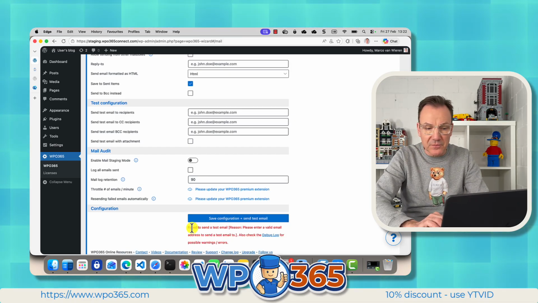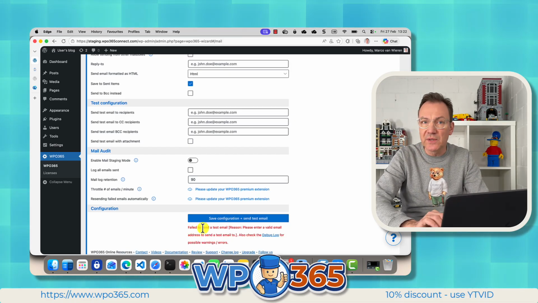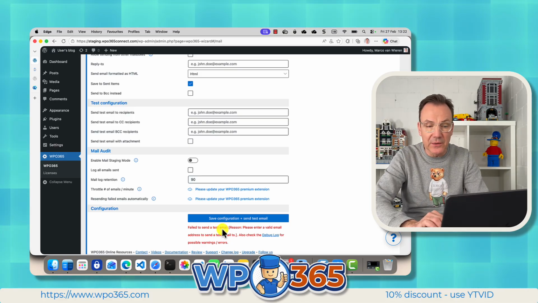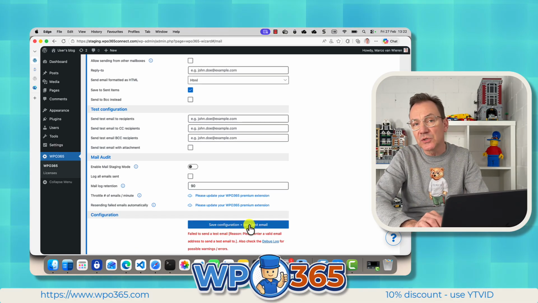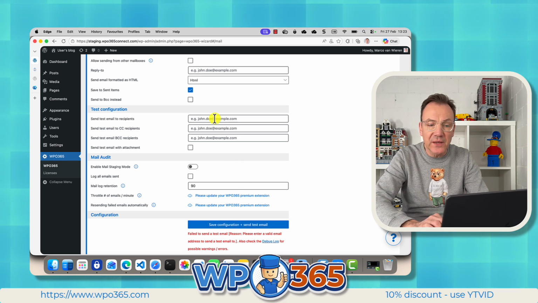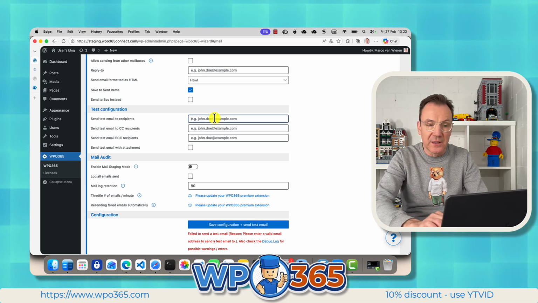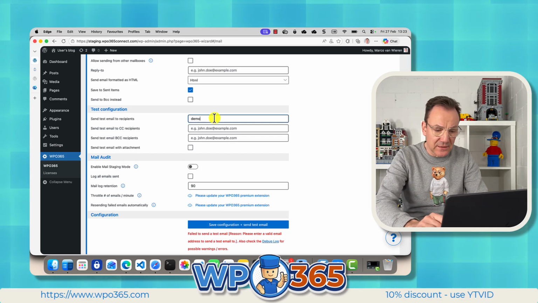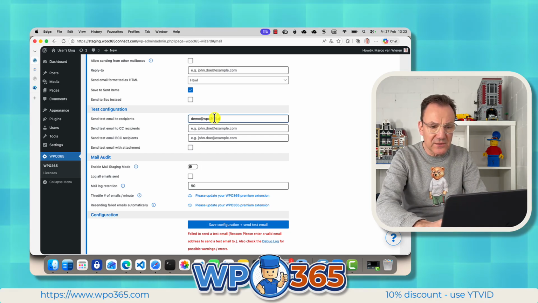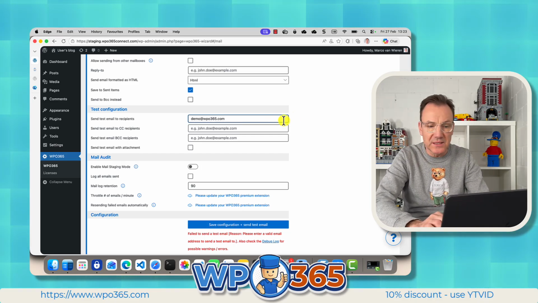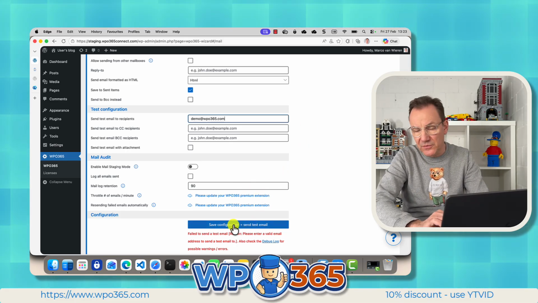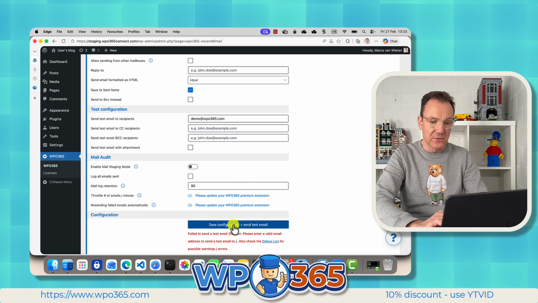Now I'll get an error. The error that I get is not that the configuration could not be saved or that things are not working. It's simply an error because it is also trying to send a test email, and that failed because I didn't enter the recipient of that test email. So let's say that demo@WPO365.com should receive a test email. And let's again click to save the configuration and send a test email.